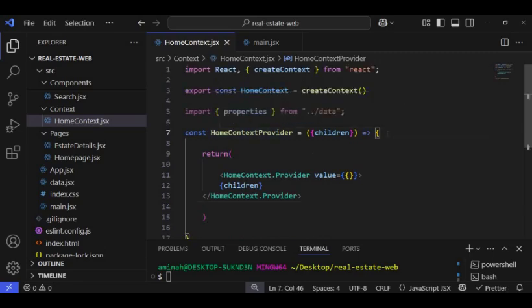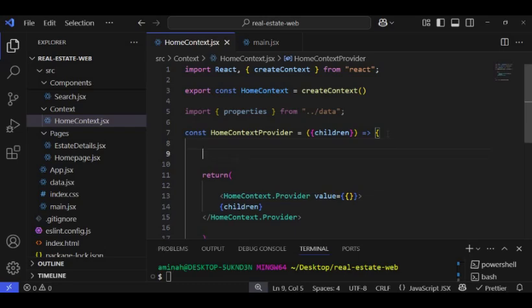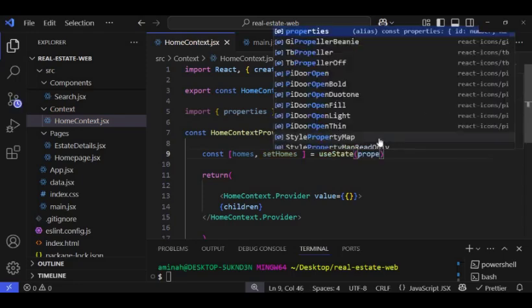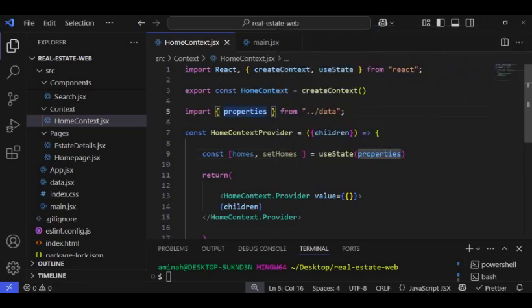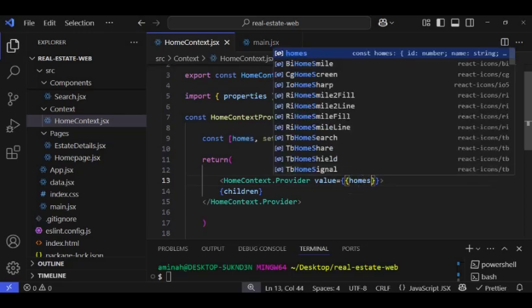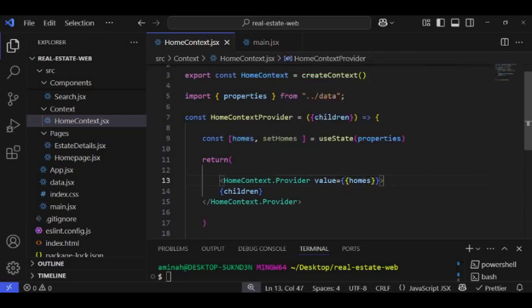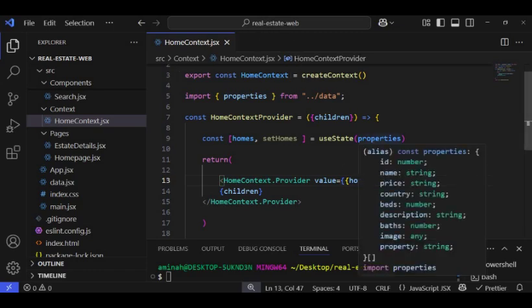So now let's start with our actual code. First off, we need to create a state that would manage all the available homes that we have in the property. So we're going to have const homes, setter function setHomes. There's the setter function that would update the homes if there's any change. So useState, and by default, we want to use the properties that we imported from our local data file. Okay, and we're going to pass the value here so that other components and pages can have access to those homes here. So it's this homes that we have here that is representing this property as well.